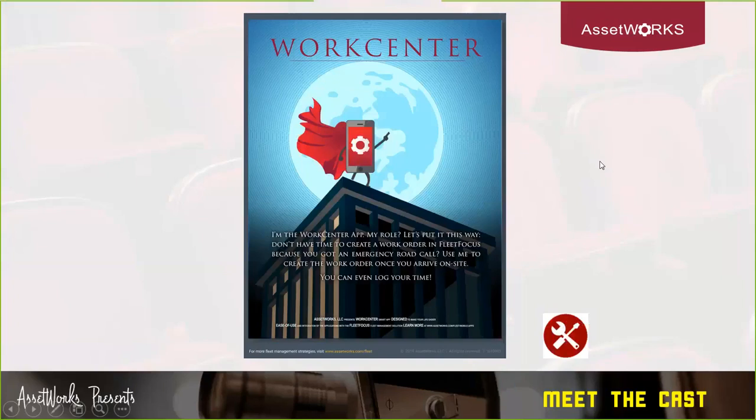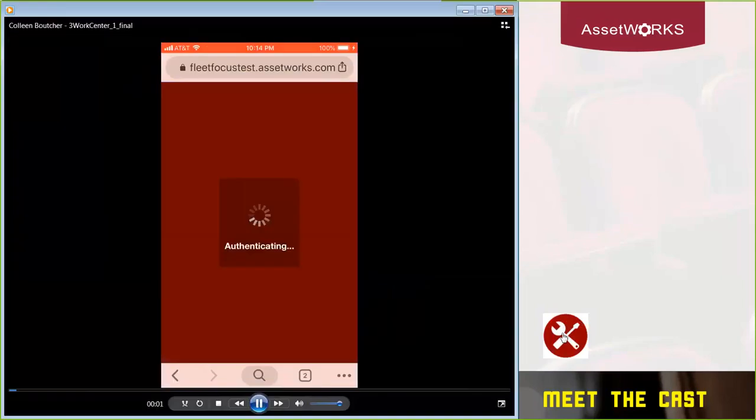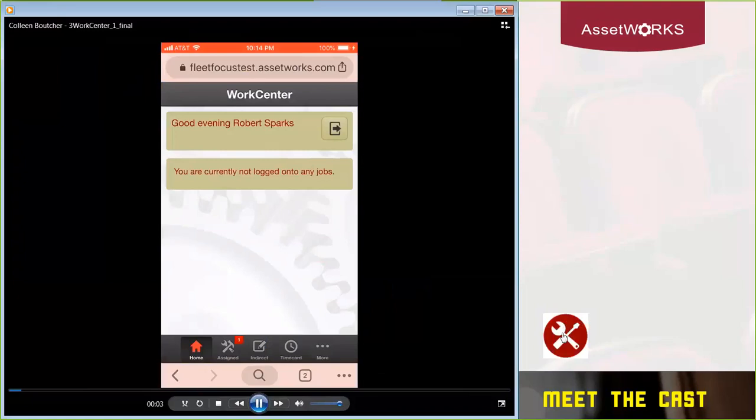Next, I'm going to WorkCenter. So this is the application that your mobile workforce would use. So whether it's at the very ends of a large facility, or if there's somebody who's on the road, as long as you're connected, this WorkCenter would allow a technician to do what that technician needs to do. So right now, this is telling me that I am not currently logged on to any jobs.